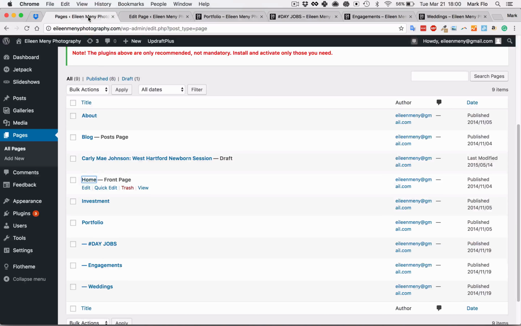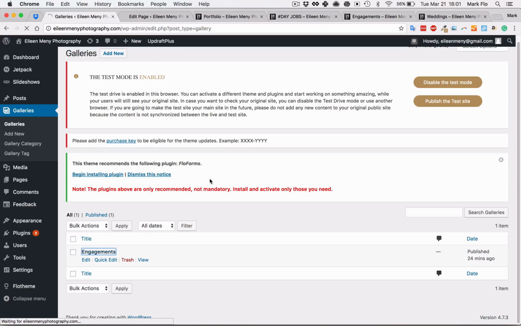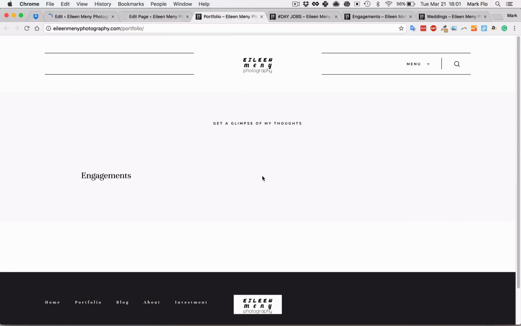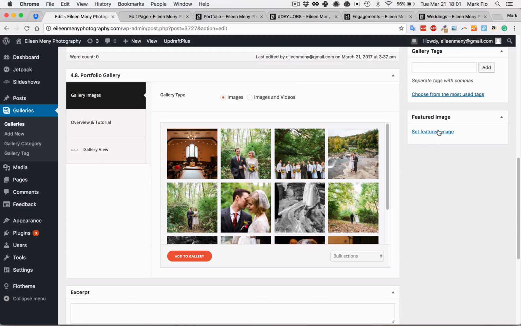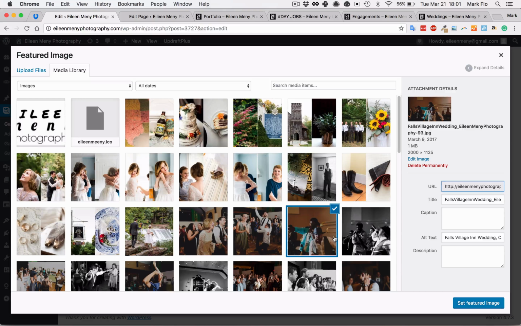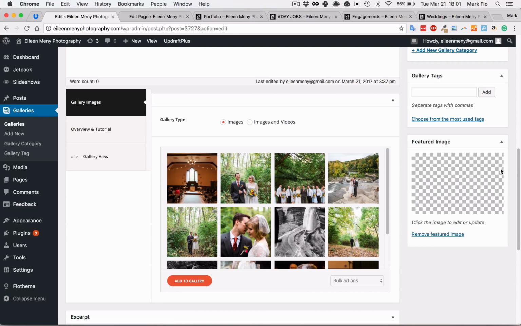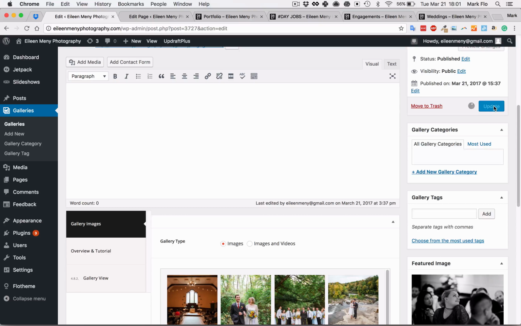So whenever you are creating your galleries, I'll just briefly show you that. And this is a little tip. When you are creating the galleries, make sure that you upload a featured image. That means whenever it comes to your portfolio or your blog page, that it will have a little preview option here. So I'm just going to set a featured image quickly. Like so, set a featured image. And then I'm just going to hit update the page.